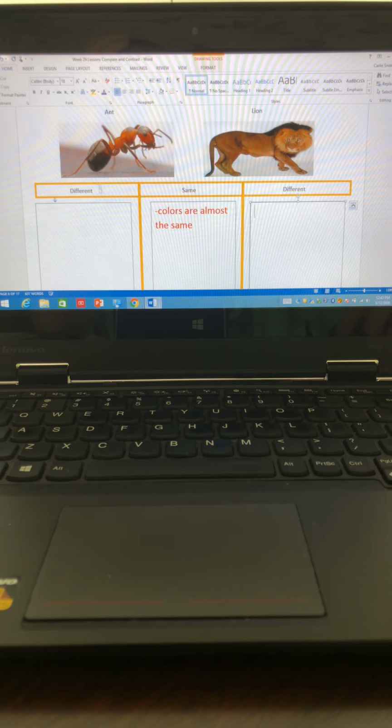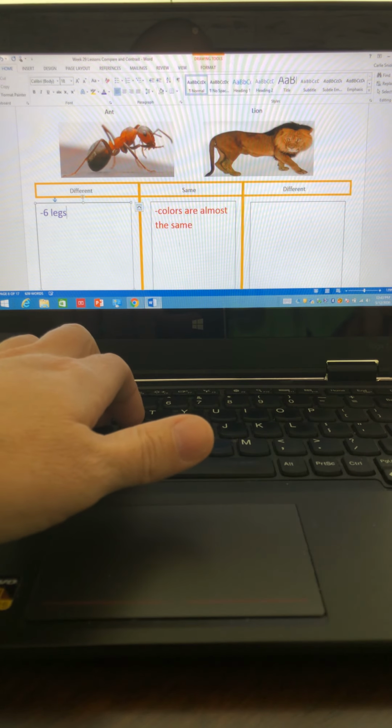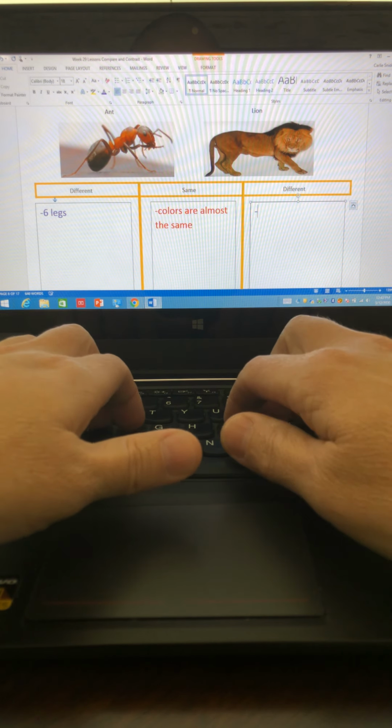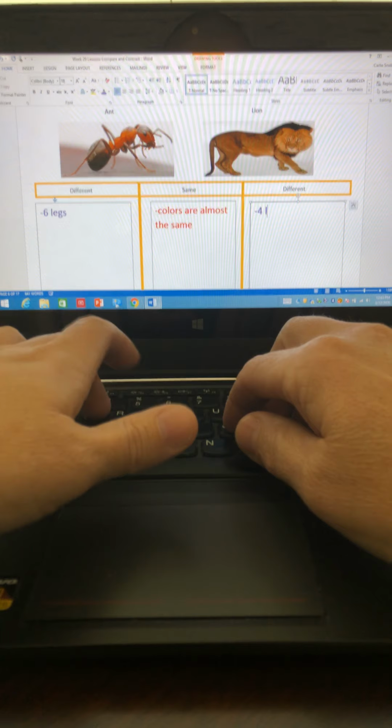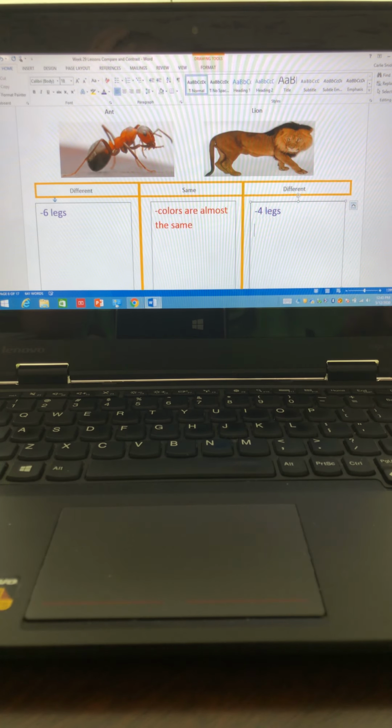Now we're going to give one way that each of them are different. Remember, you have to give two ways that they're the same, two ways that they're different. This one, I know it has 6 legs. And this one, I know that it has 4 legs. So that's an easy way to tell they're different. I need you to come up with two more ways that each of these two animals are different.